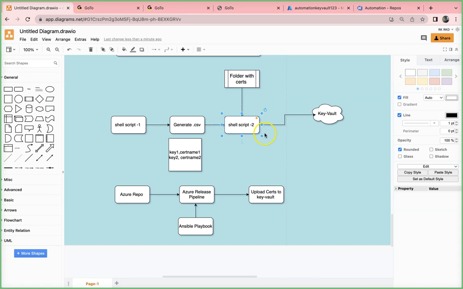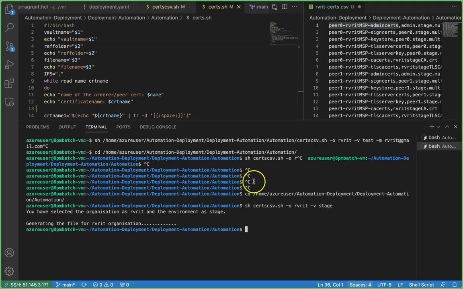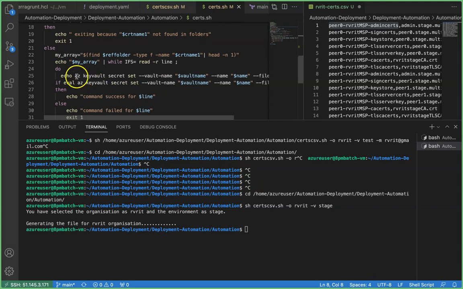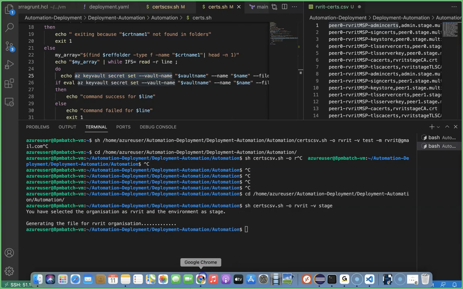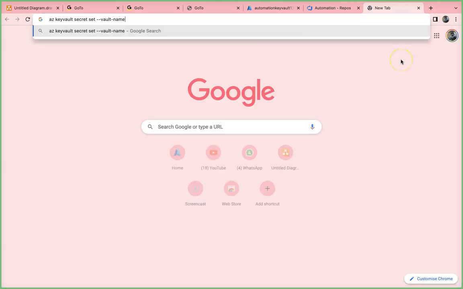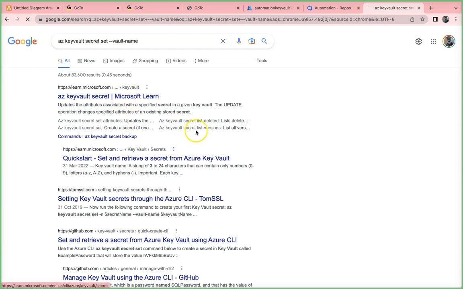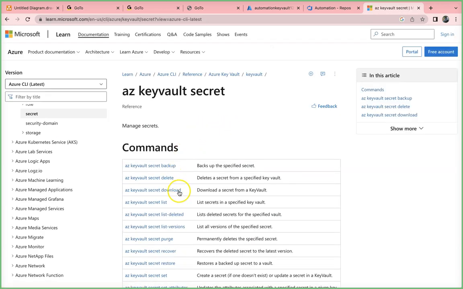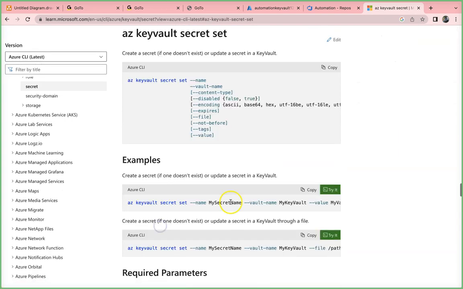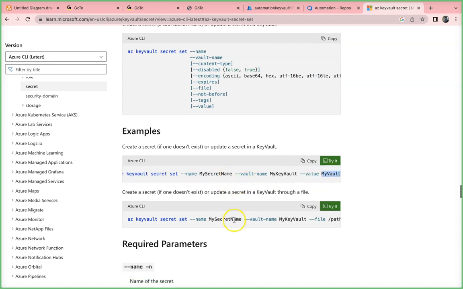To know more about this particular command, the az keyvault secret set, I think this is a normal command only, guys. You don't need to worry about it. Just copy this one and go back to your Azure documentation. I think you can see the command directly. Yeah, az keyvault secret set. So basically you can see, az keyvault secret set, vault name, secret name, and the value. So these are the parameters which you need to pass. That is what exactly you have passed.